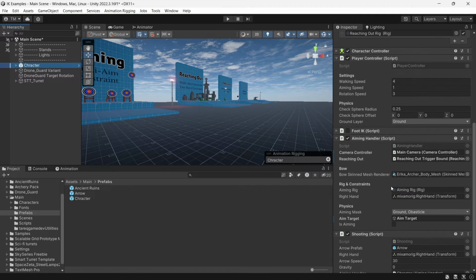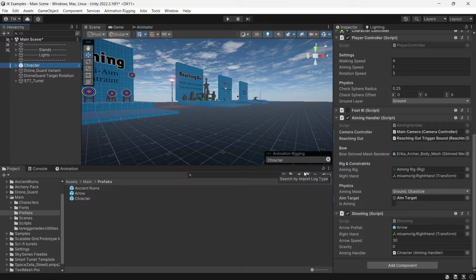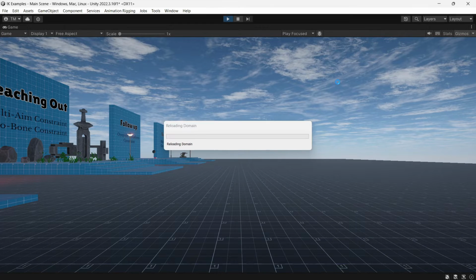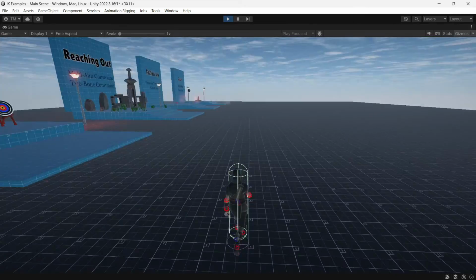In the shooting script of the character's prefab, I set the gravity to 0, so the arrow will precisely follow the shooting direction. We'll adjust the gravity later and observe the difference. Let's test this and see the results of the aiming system without using any IK constraints.